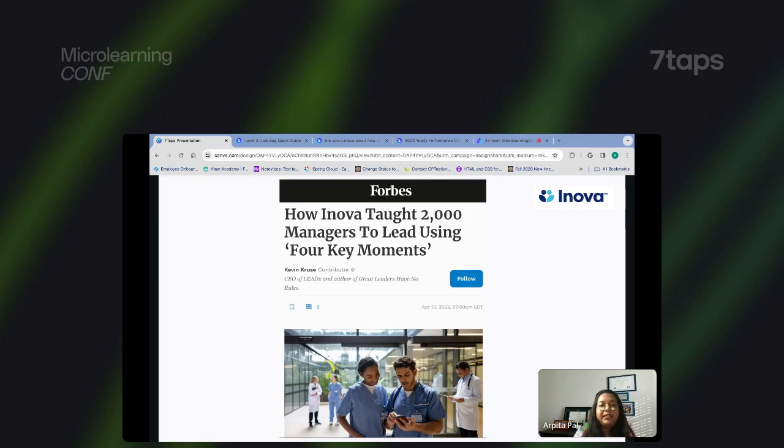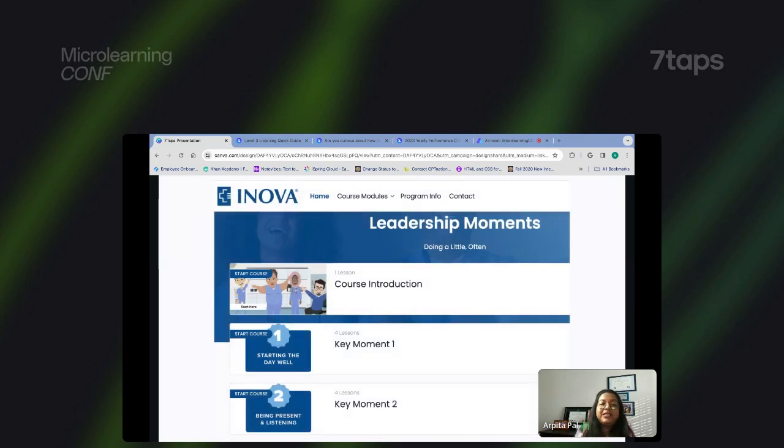This program, Leadership Moments, was built on the concept of microlearning with 4 modules called Key Moments. And each key moment was just 10 minutes long, dispersed to our leaders at regular intervals. And each of these key moments had a leader tip tool. And we figured that 7 tabs would be the perfect microlearning tool that we could incorporate as a leader tip tool.